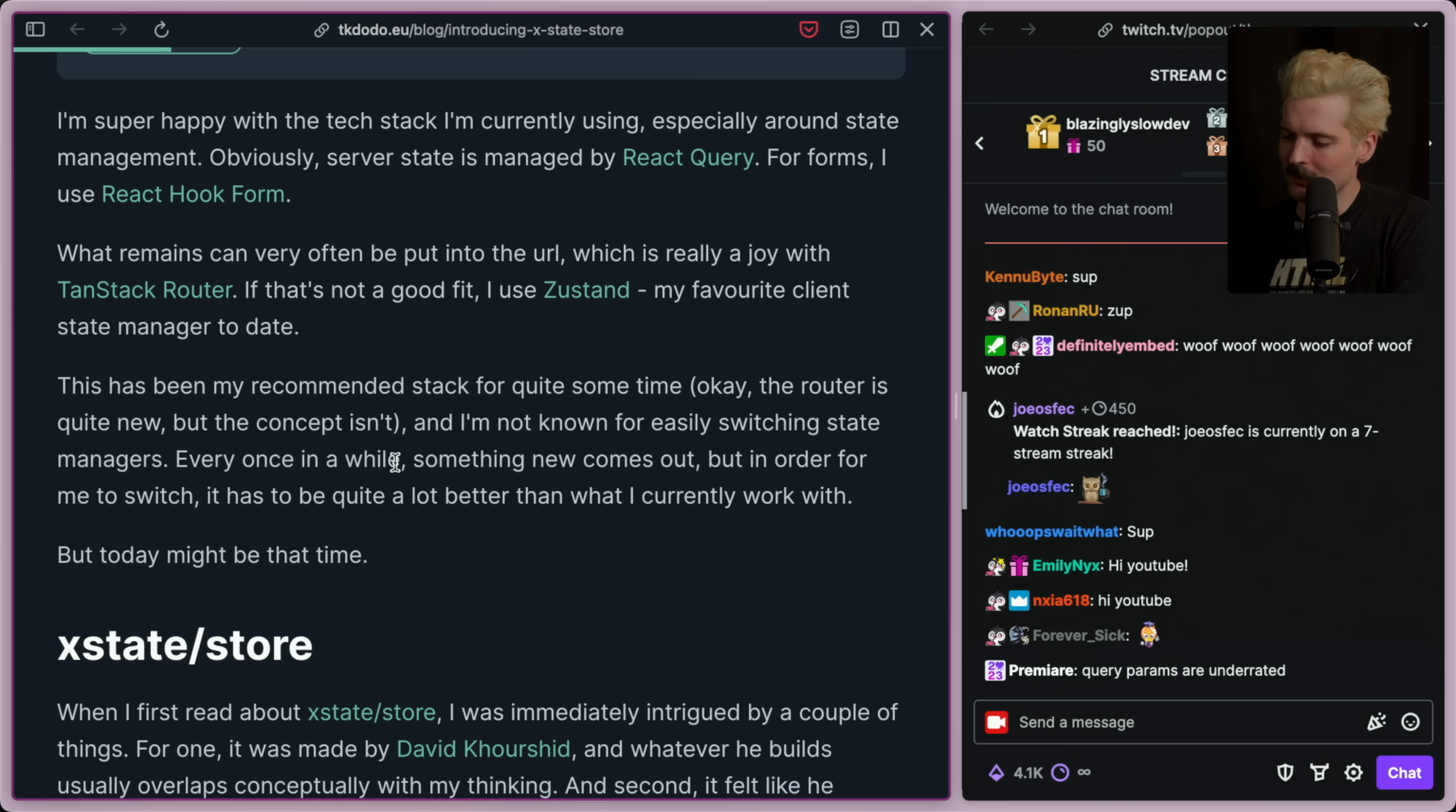I'm not known for easily switching state managers. Every once in a while, something new comes out, but in order for me to switch, it has to be quite a lot better than what I'm currently working with. Yeah, I haven't switched off zustand for a while. I'm very curious to see if I can get baited off. We'll see, because according to TK, today might be that time.